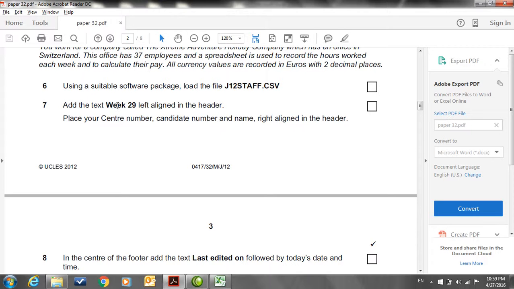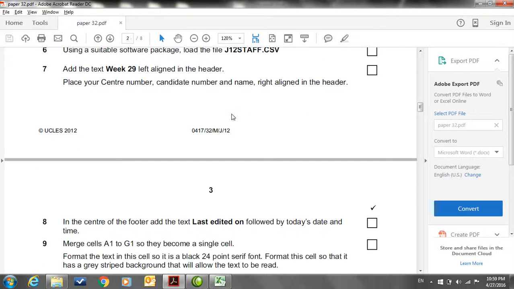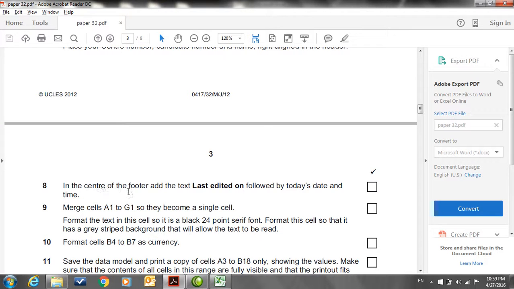Add the text week 29 left aligned in the header. Place your center number, candidate number. In the center of the footer, add the text last entry by.